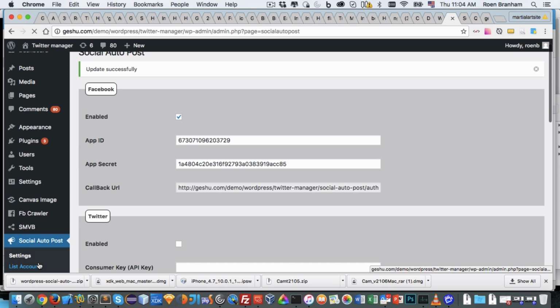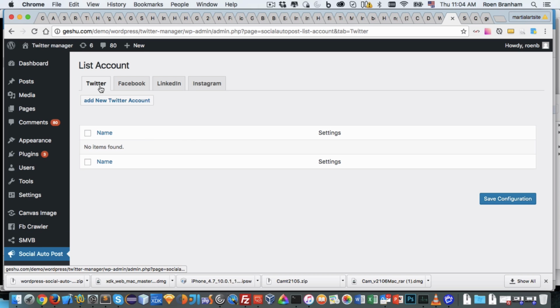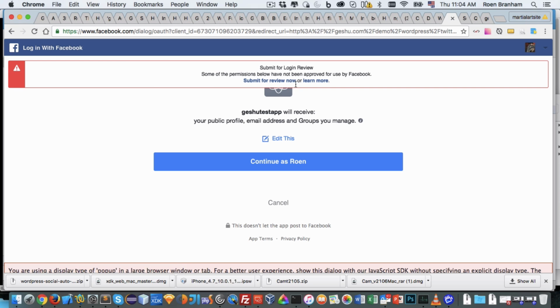And now I can click on List Accounts. And here it'll show for Twitter, for Facebook, for LinkedIn. Currently Instagram is in test mode. For Twitter, Facebook, and LinkedIn, I can add accounts. So I click on Facebook. I can add a new Facebook account. It brings me to the authentication page.